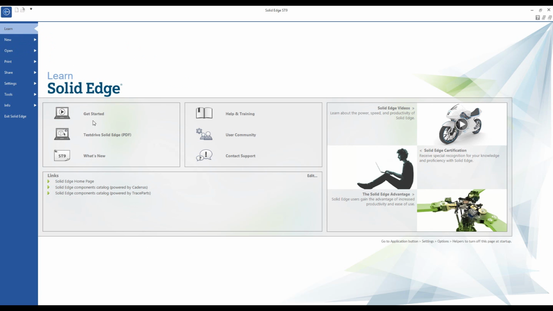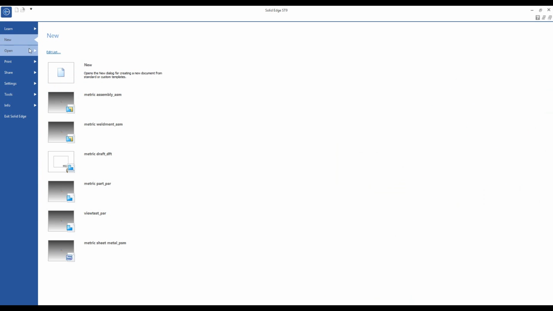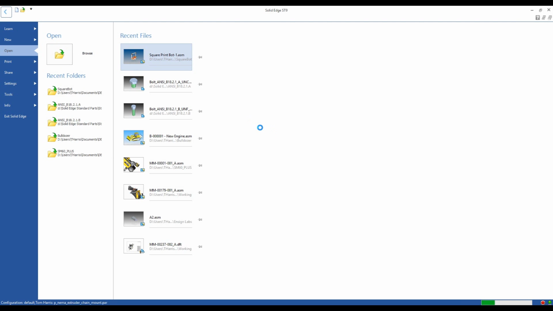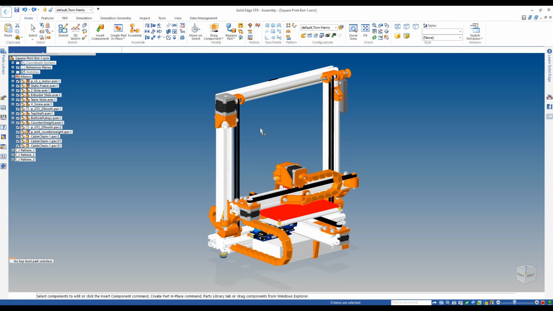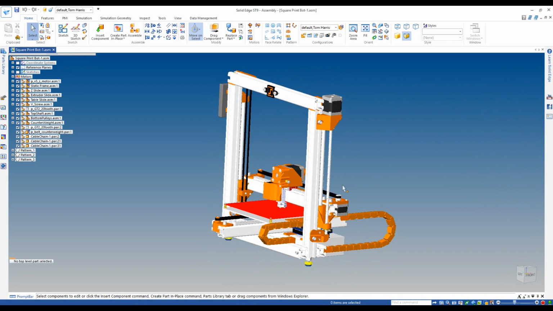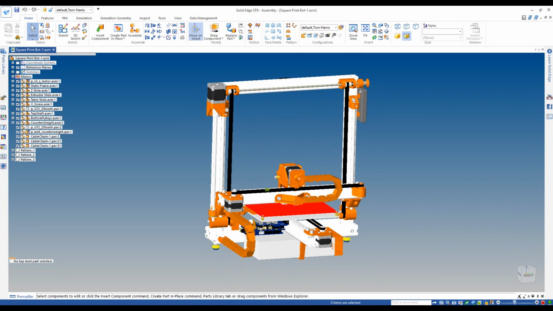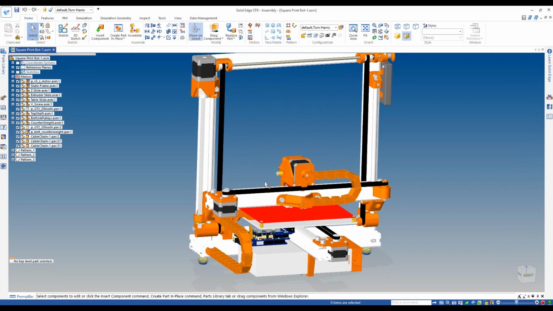You've got a number of areas that you can learn Solid Edge. All of these are built into Solid Edge and available for free. We can have all our normal templates, and then we can open a part. I'll just open up the SquareBot, which is sitting here. Now, this is a nice little 3D printer. Obviously, it's got a bed and a frame, and the extrusion head moves side to side and up and down, and the bed also moves backwards and forwards.